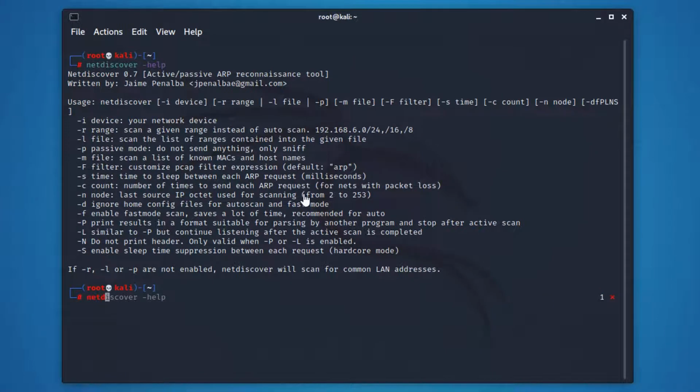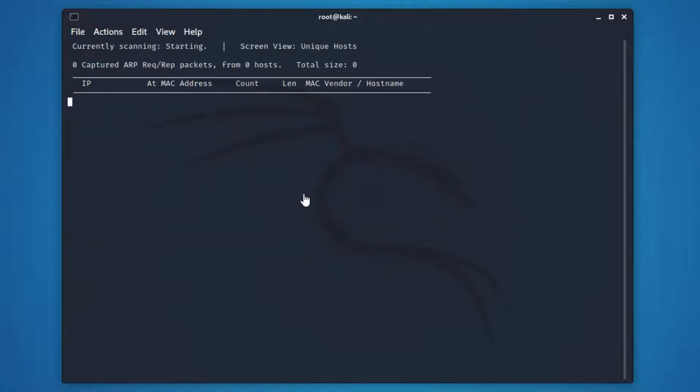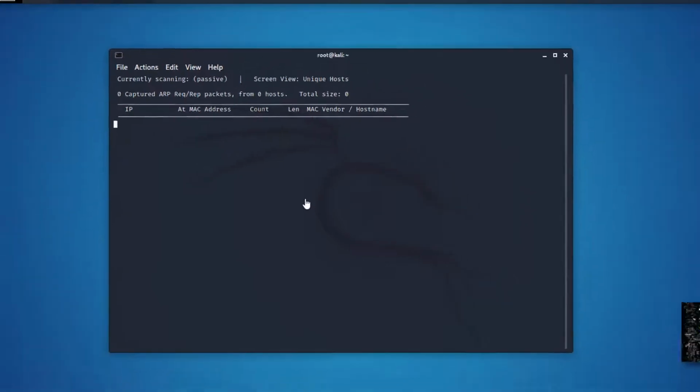Let's start with passive mode. Basically, just type netdiscover -p. It will listen to your network traffic, basically ARP packets, and see if there's anything coming from there, and then it can resolve it and give you information like the MAC address and host name. It will take a little bit of time to collect that information.